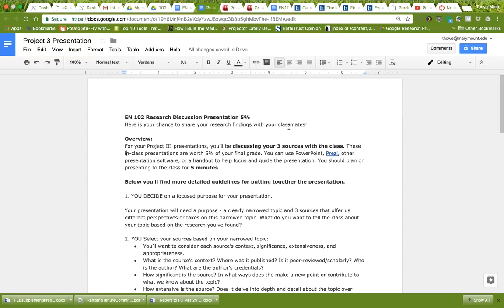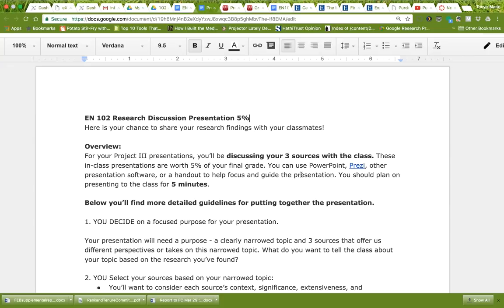So the next step along the process, when you're finishing your research, is to present your research to your peers. This is 5% of your grade. You are going to be sharing your research findings with your classmates, discussing your three sources with the class. So you'll be identifying your three most important sources and then discussing them with the class.